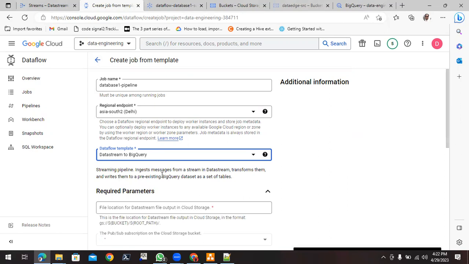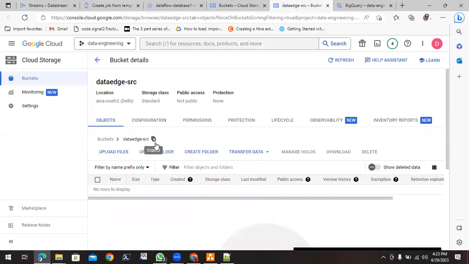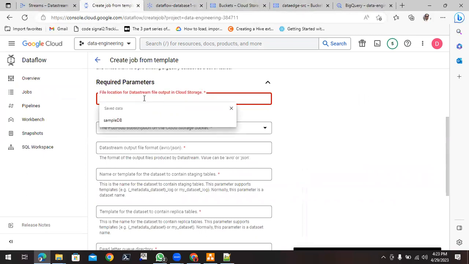Once you select this, you automatically get these options to fill in all the details, which it lists as the required parameters. What parameters is it asking? The file location for Datastream output in the cloud storage, meaning it is asking for one of the cloud storage buckets. Here we need to give the name of the bucket from where it is getting the data. Just come to this source bucket, we'll copy this first, and give the name like this.